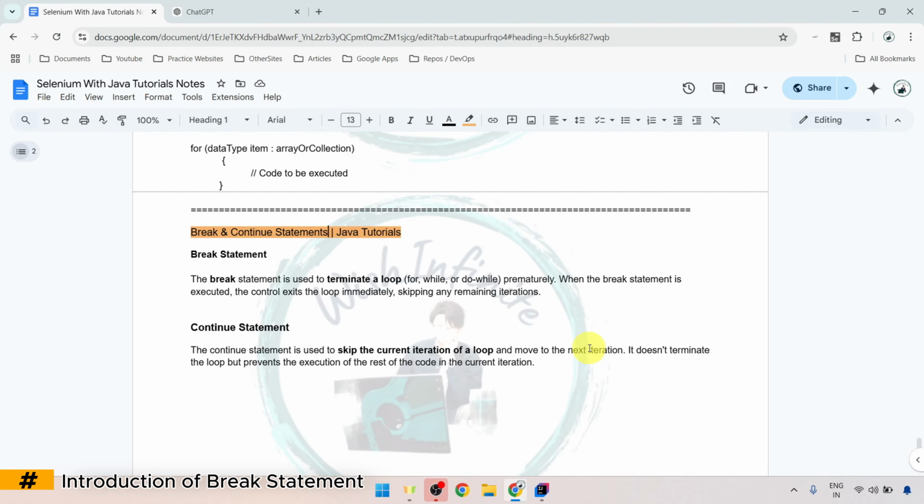In this video, we will talk about break and continue statements in Java. So let's first start with the break statement. The break statement is used to terminate a loop permanently. It can be a for loop, enhanced for loop, while loop or do while loop. When the break statement is executed, the control exits the loop immediately, skipping any remaining iterations.